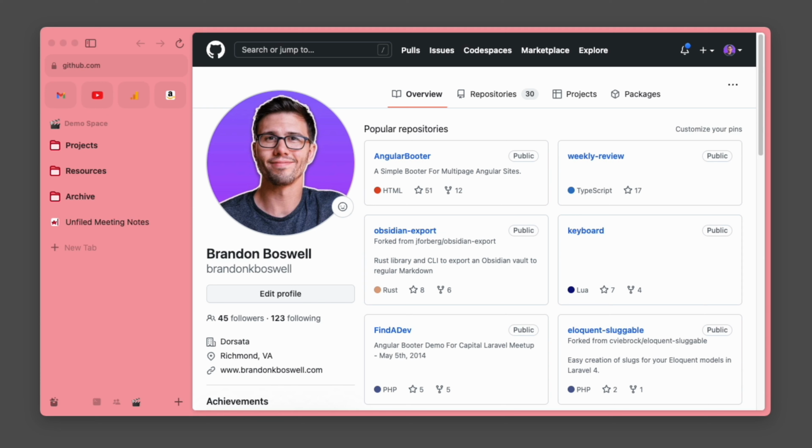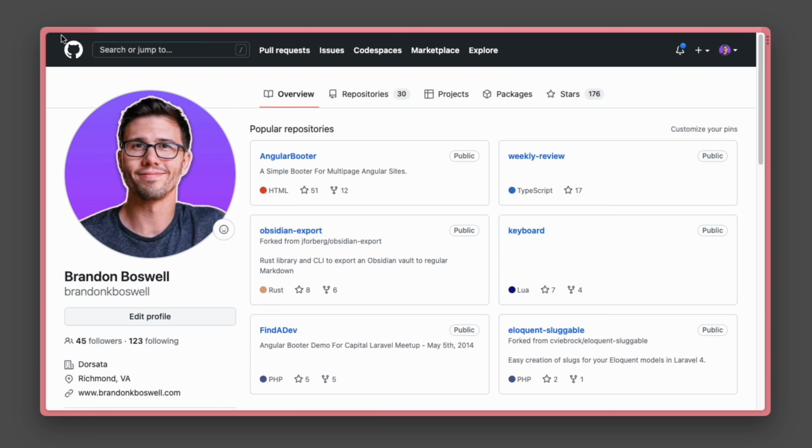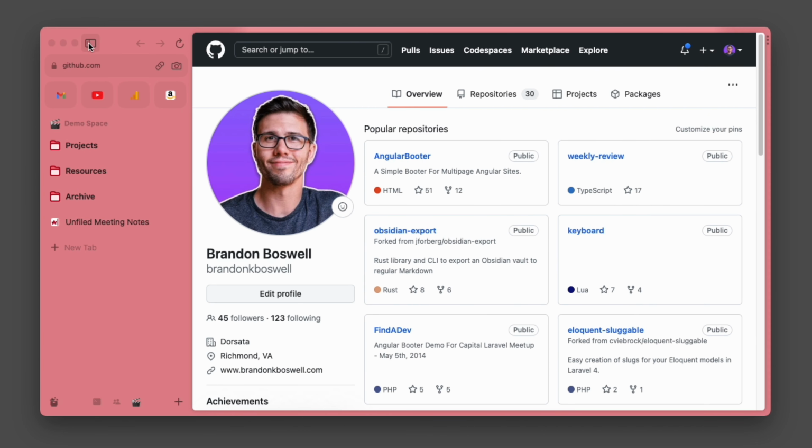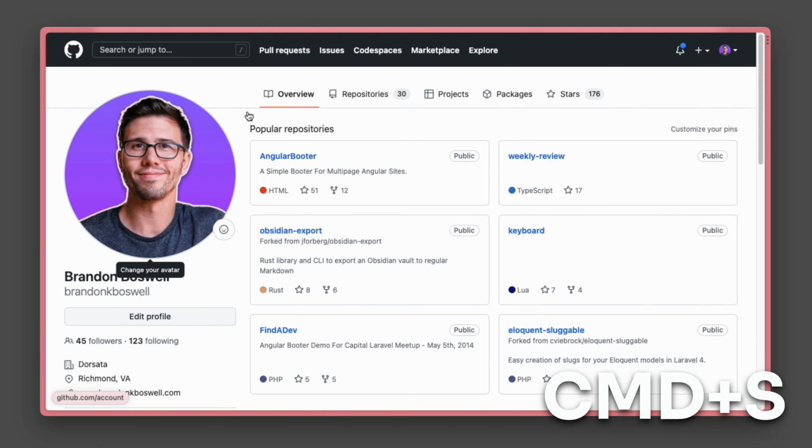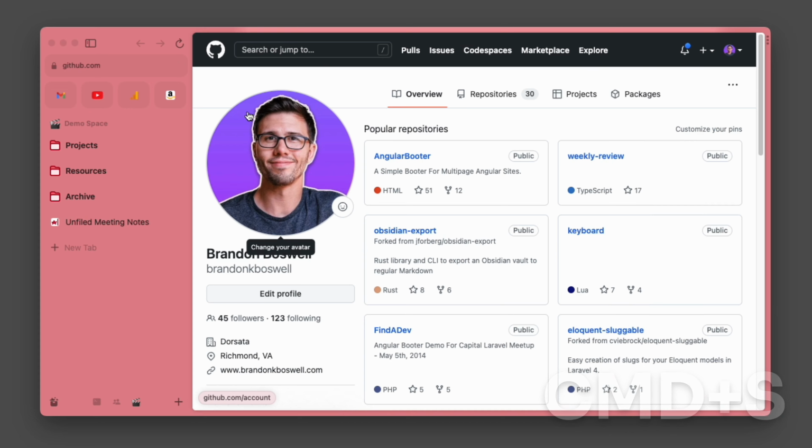Speaking of tabs staring you in the face, when you truly want to focus, I highly recommend collapsing this sidebar. You can do so just by clicking that button in the top left, or my personal favorite, just hitting Command S, which will make the sidebar go away. And then whenever you want it to come back, just tap Command S again. It's really great for just getting stuff done and not getting distracted.